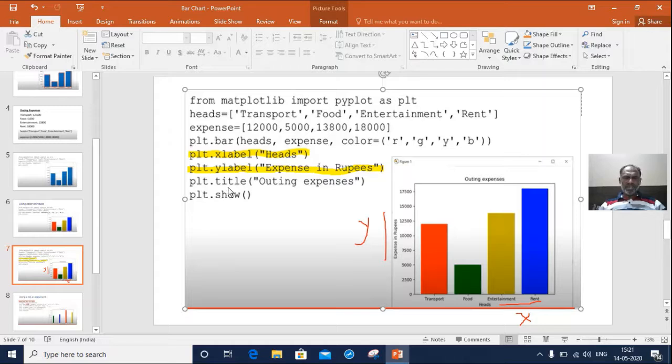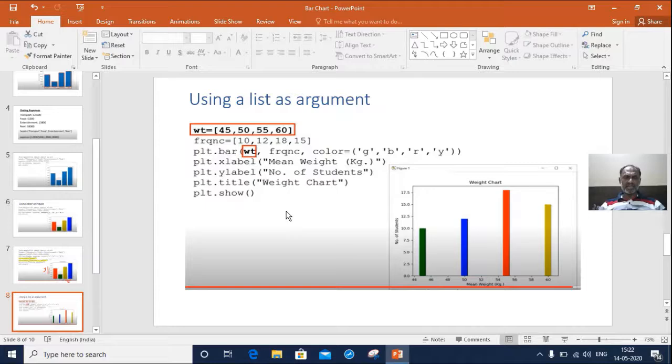Okay. And plt.title is equal to outing expenses. You see here, they have used a title also, outing expenses. For me it is mandatory to use a title. Why? Because without a title it is very difficult to understand. Although you can make out looking at the x-axis and y-axis, it is still better to have a title. And then finally plt.show. Clear? Okay, let us see this. Fine. This is a very good example.